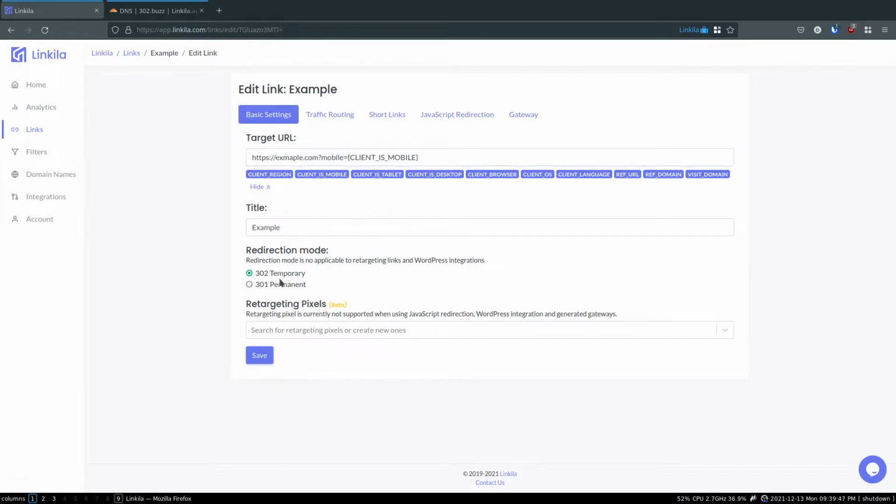You can also set if it's a 302 or 301. It really depends on, like, 301 will be more performant, but 302 will give you more accurate access logs or more accurate analytics. It also allows you to change target URL on the fly, because the result will not be cached by browsers. And retargeting pixel is not something I'm going to cover in this video, but it's a more advanced feature we're trying to offer. Right now it's in beta stage.